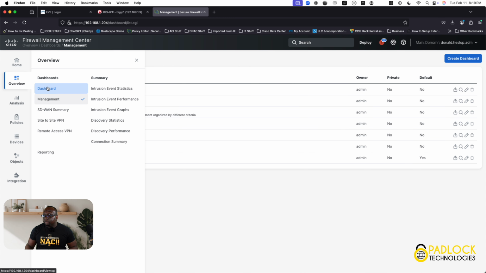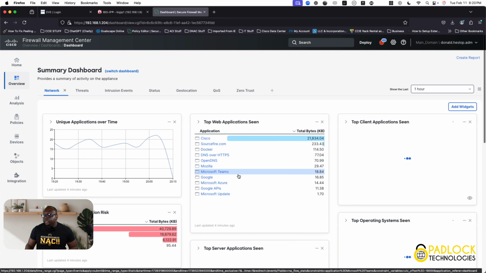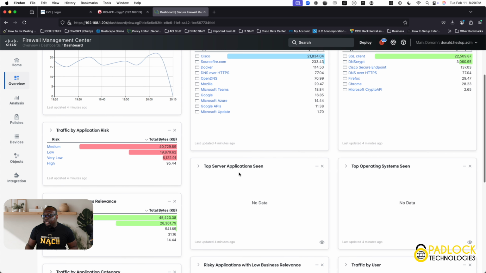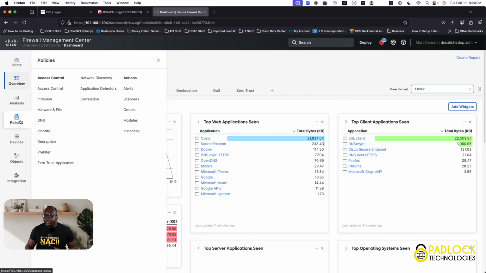This is the default management. I'll just click on overview. And then this is everything for the other firewalls that are in the other domain. And I'll show you from a policy perspective.